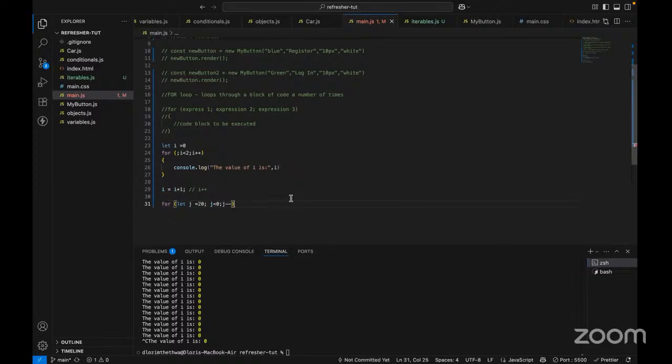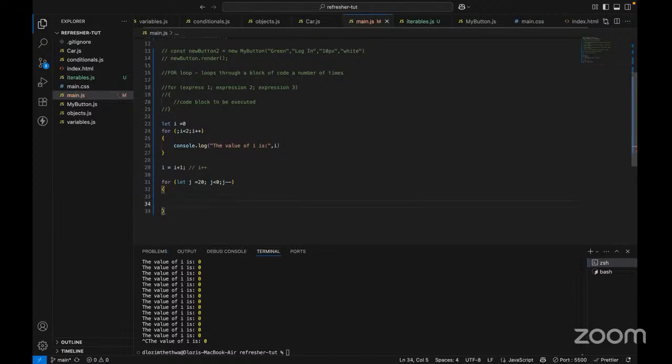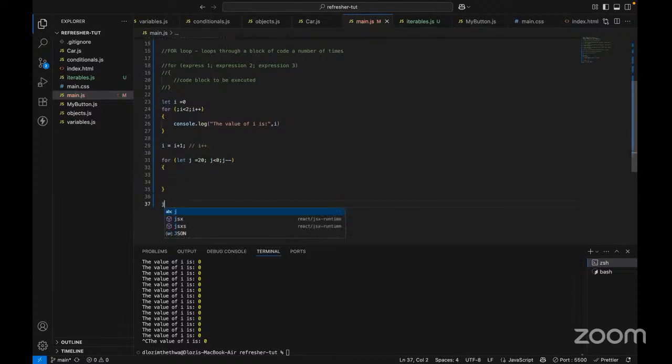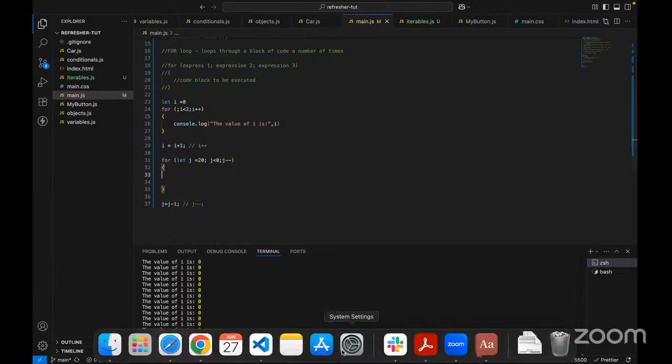Again, j-- is taking one out of j. Let me put the brackets and then I'll write it underneath. So j = j - 1. It's the same as saying j--. From the value of j, remove 1, and that new value that we have, store it, assign it to j. So now j has 1 less of itself. Okay, so let's try it out. I'm going to clear this up.